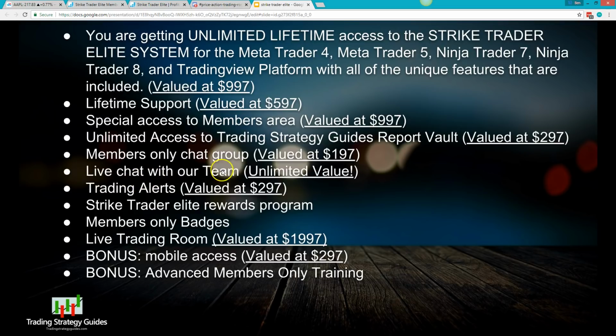And like I said, live chat. We have some trading alerts. The indicator shoots out a ton of trading alerts, so you get that as well. We have a nice Strike Trader Elite rewards program, so if you stay with us a certain amount of time, you're going to be rewarded with some things. And I believe if you're with us for a year, you'll be getting a nice little Amazon gift card from us, from our team. So it's a nice little reward program we have set up with Strike Trader Elite.